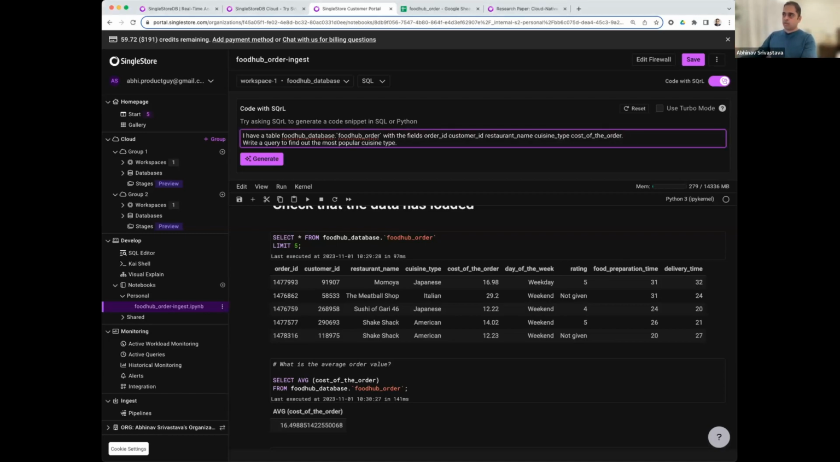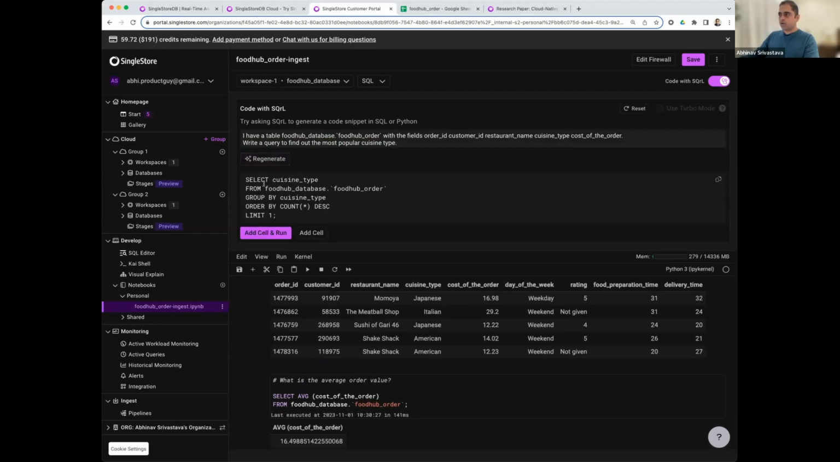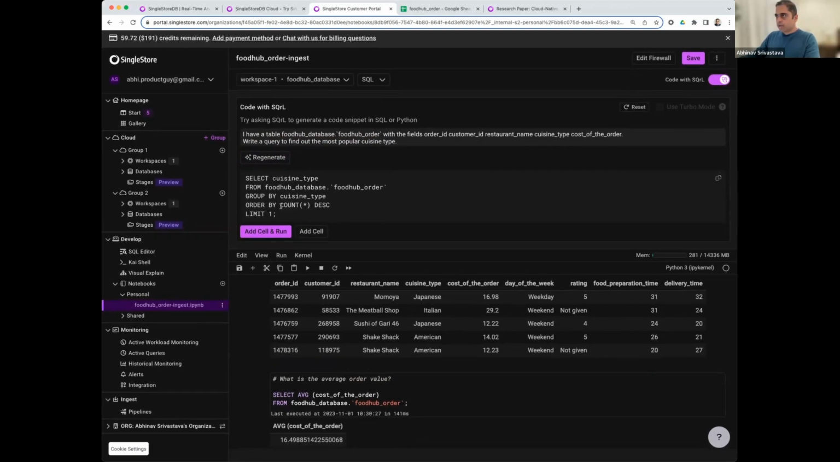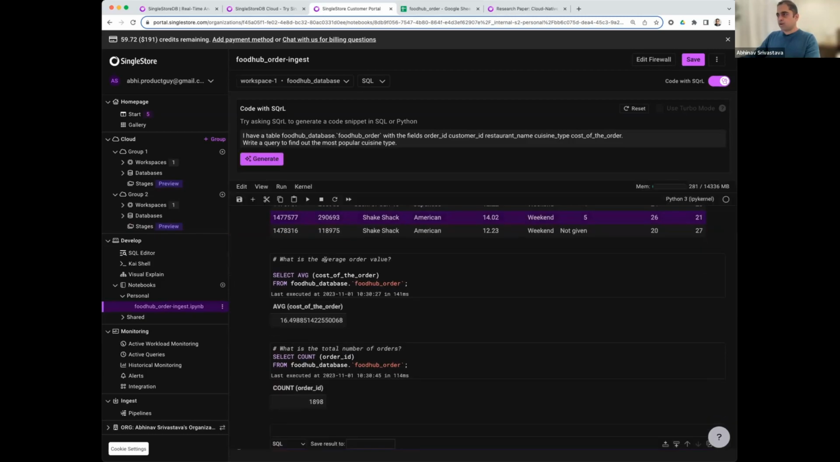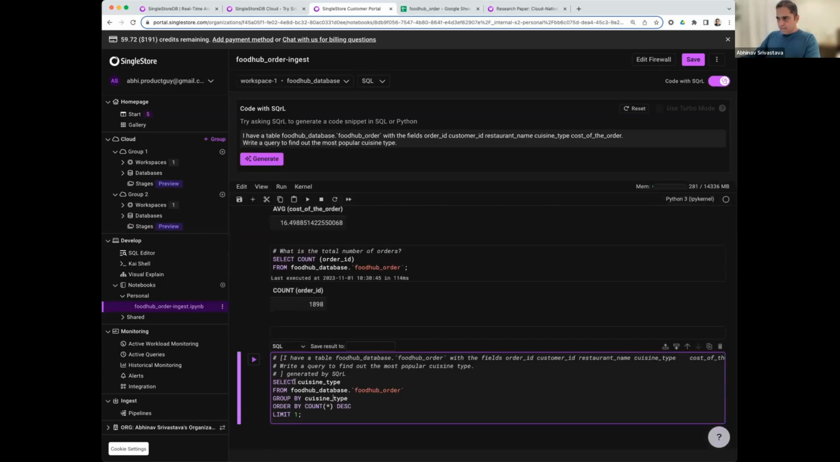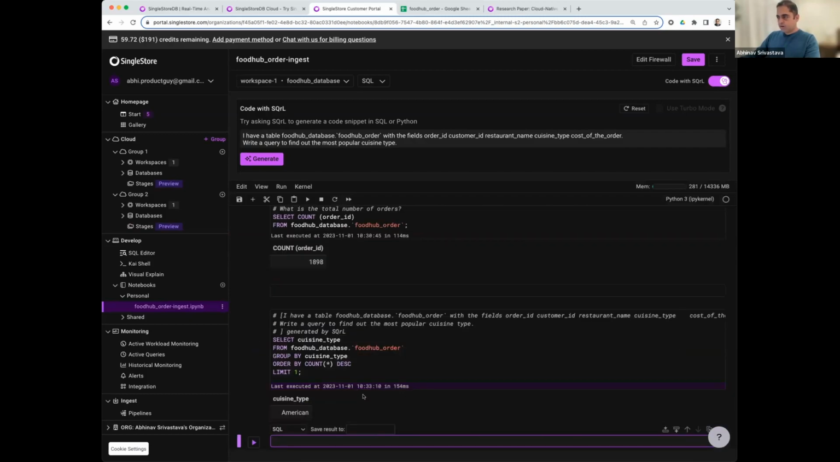Let me ask Squirrel to write the query for us. Write a query to find out the most popular cuisine type. Let me say generate, and Squirrel is doing its thing. It's going to look up everything that it knows and try to generate a query for us. Let's see what it came up with. Select cuisine type from food hub order and order by count. Okay, this looks okay, but let me see if it really works. It added the select cuisine type from food hub and group by cuisine type. I think it's missing a field, but let's see what it came up with.